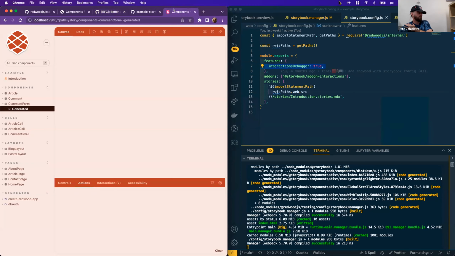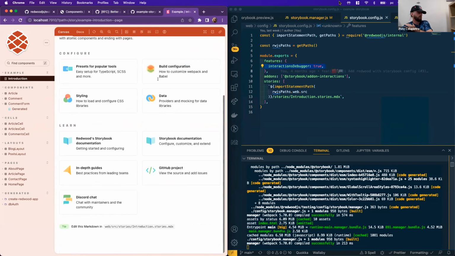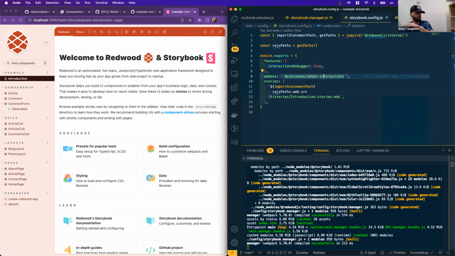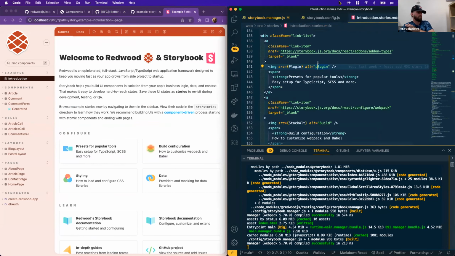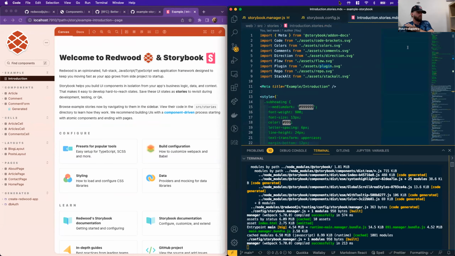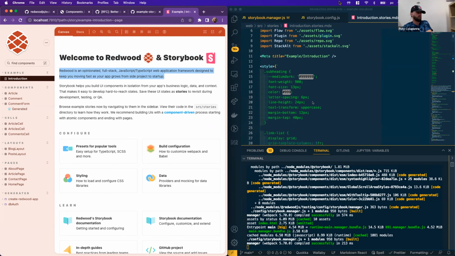Another thing you might have noticed is the first story here almost looks like a markdown file, and that's because it is. It's one of these MDX stories, and this is just a really rudimentary introduction. I took the introduction MDX that you get from Storybook, and I adapted it to add some Redwood flavor here. But you can actually embed your own JSX in there.